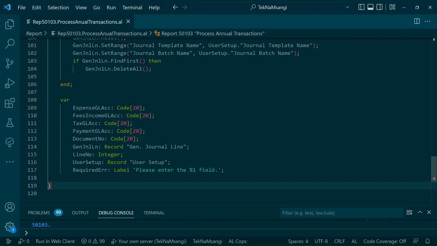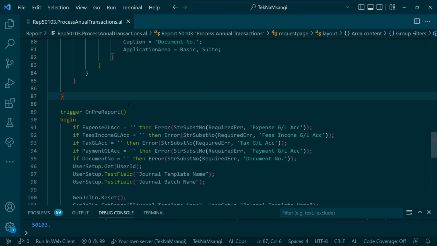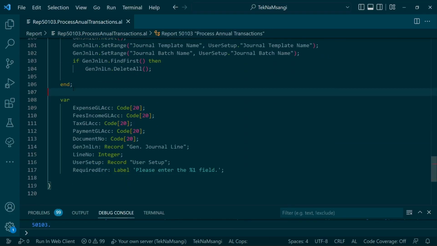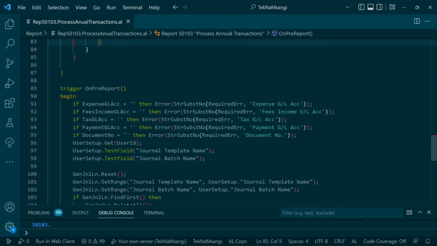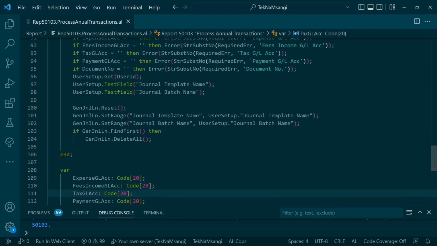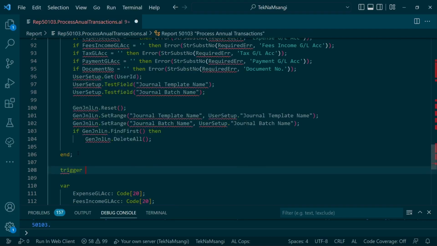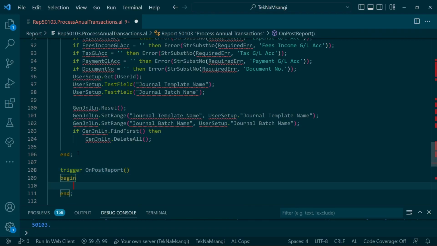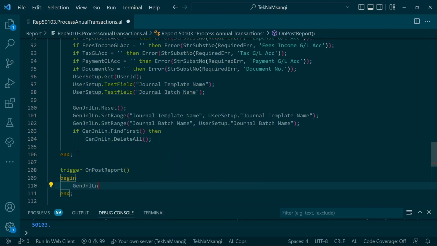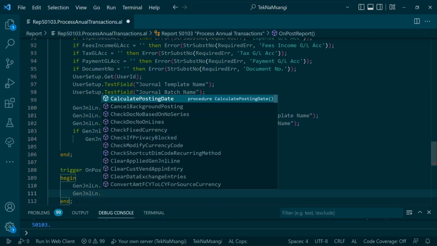So the best case to make our work easier, after the pre-report, is to have another trigger on post-report. This is at the end of everything. Once everything has been processed, we need to get the journal line to open. Okay, this is not so important for now because we will automatically post. But we can still open it.